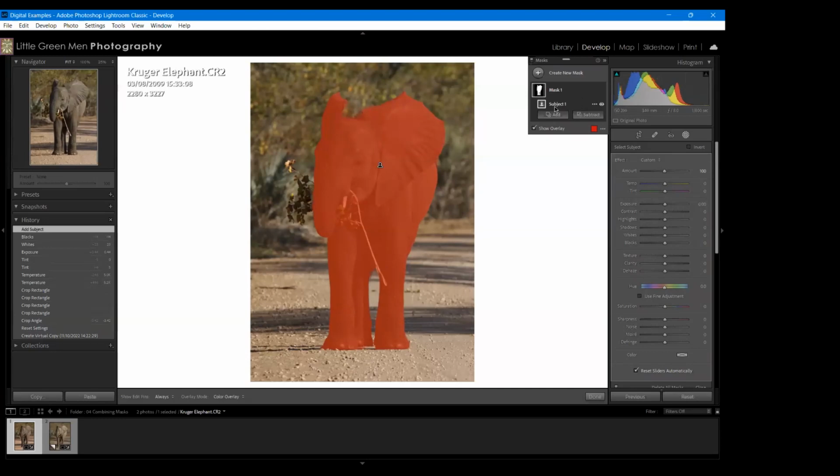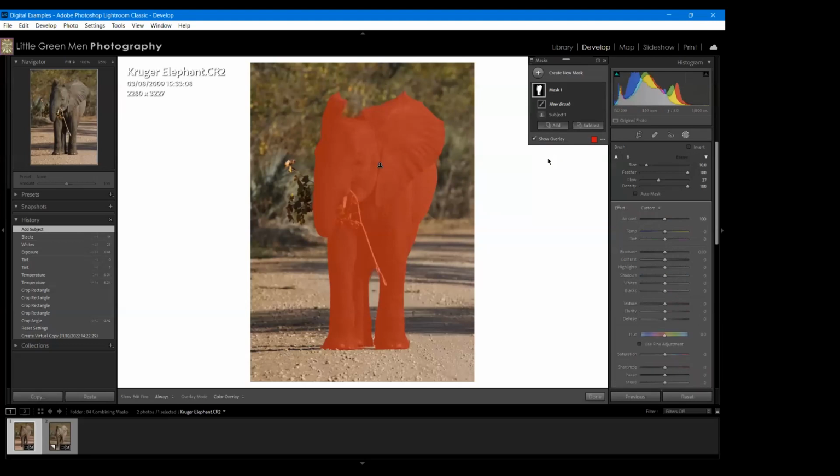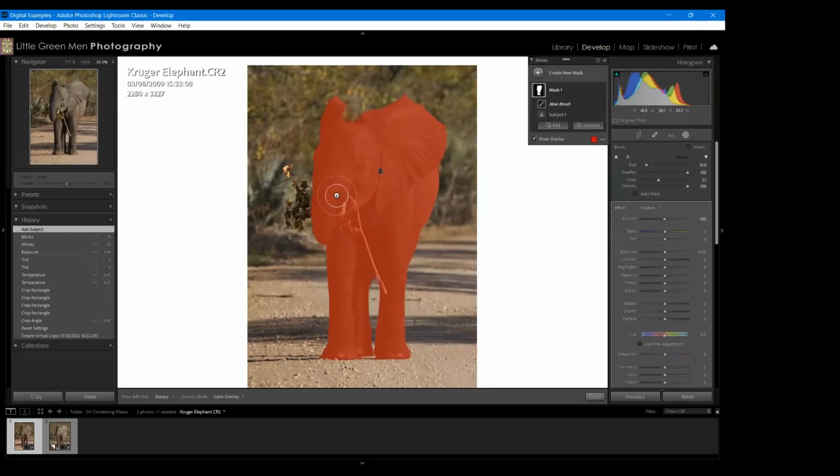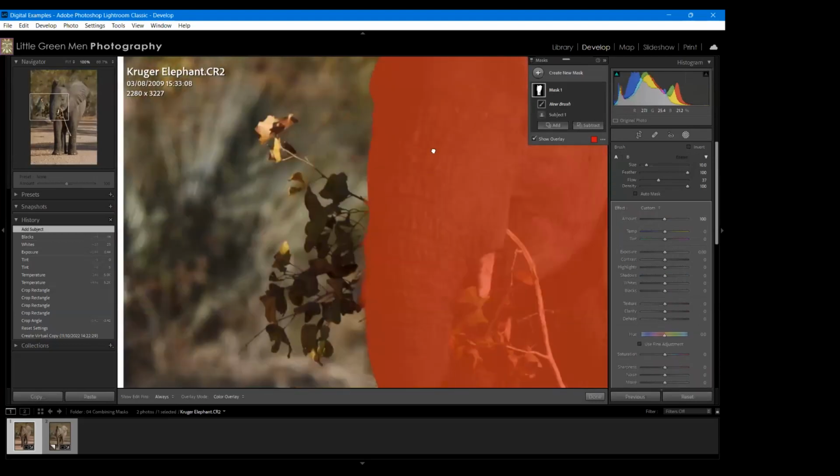Right, this is where modifying the mask comes in, because essentially these leaves are part of the subject. Because they're in the same focal plane as the elephant, we want them to pop out as well. And they have not been selected as part of the select subject. So we want to add them to the selection. And that's where these 2 buttons here called add and subtract. So I'm going to add with a brush.